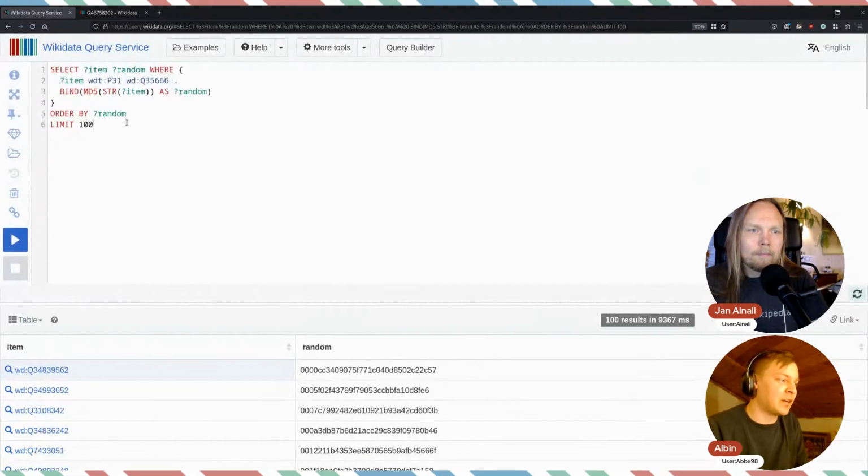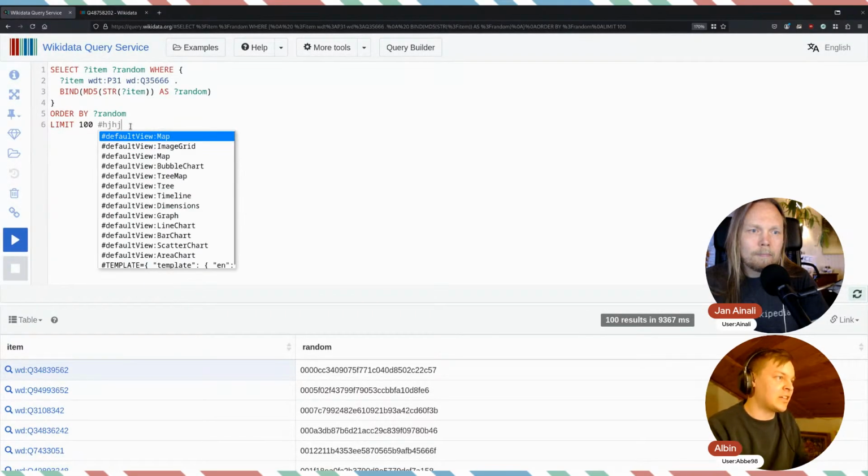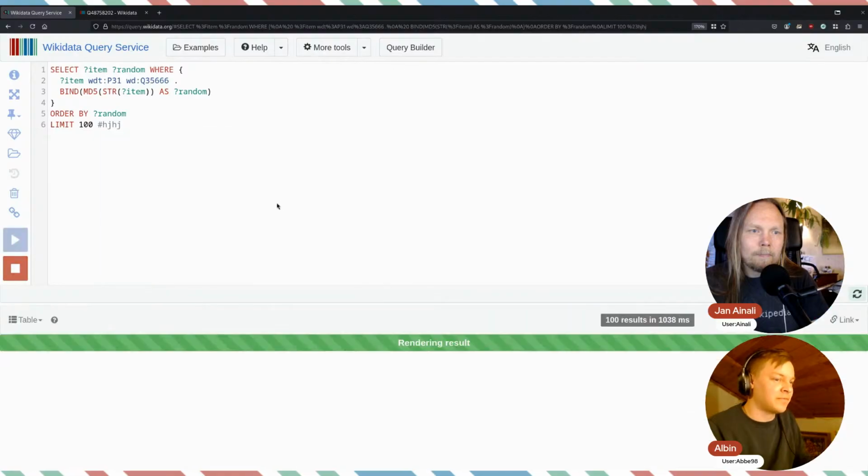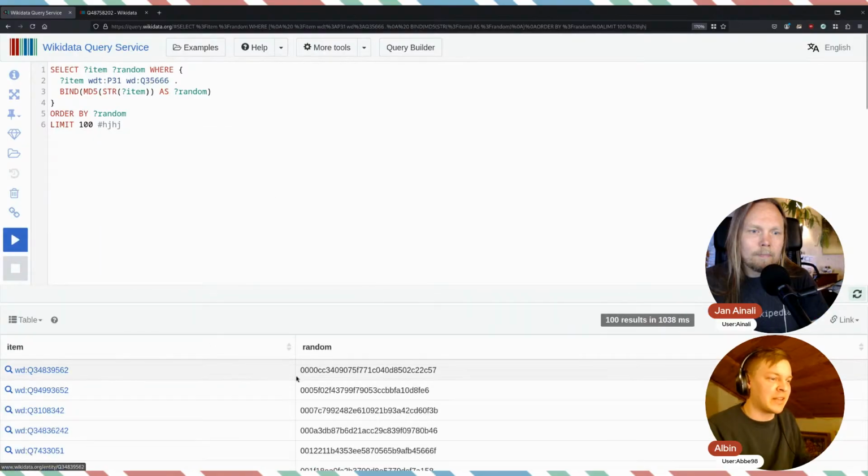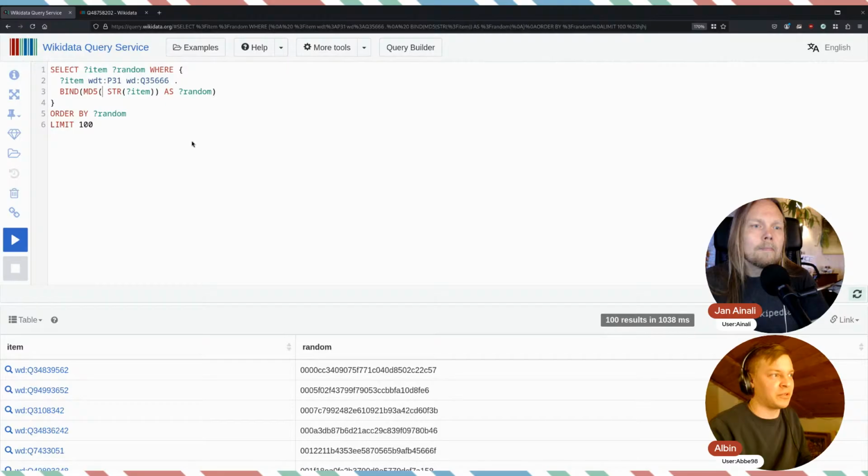So if I rerun this with a different hash here, click run, then we still got the same item here. It looks very random to us, but it's not actually random at all. So here's a nice trick then. That's essentially to, okay, what if we also introduce something else here and merge these things together?